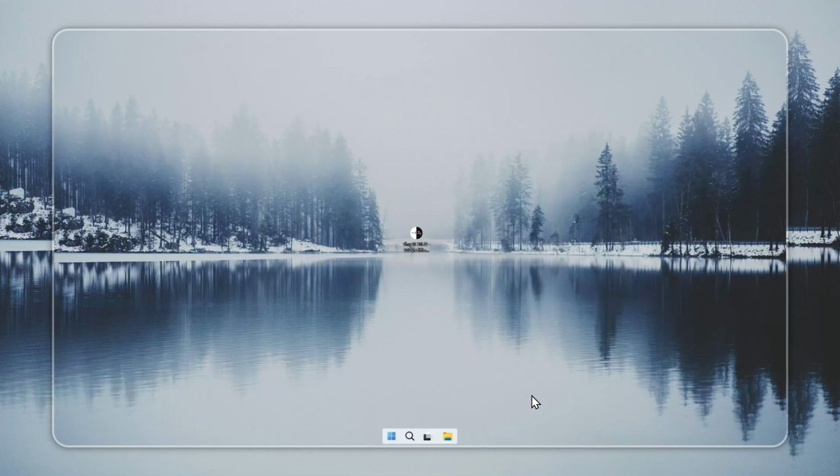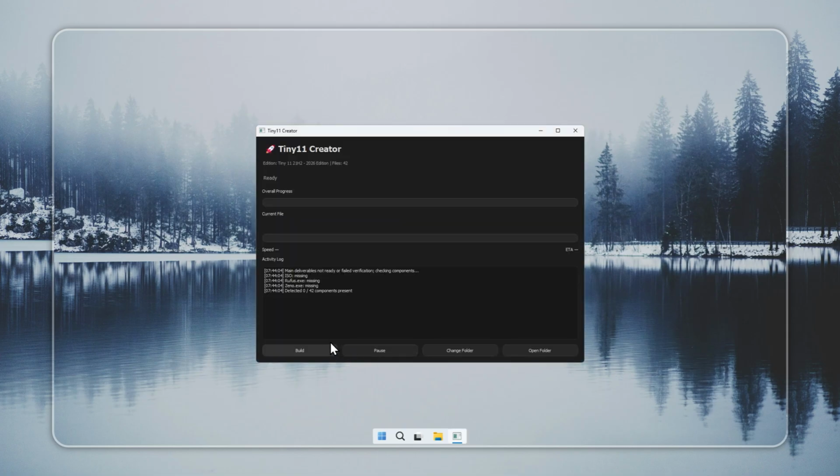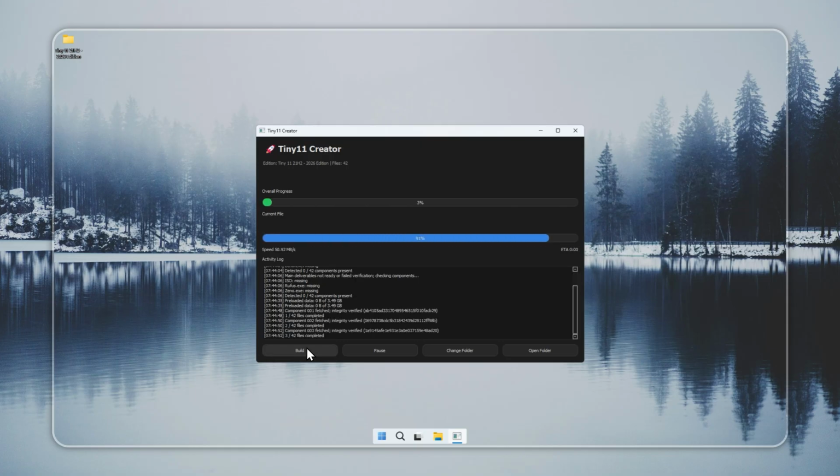We'll begin by creating Tiny11 using the Creator tool. Open the Creator from our official website. The link is in the pinned comment below. Once it's open, simply click Build. The tool will automatically prepare your Tiny11 installer. If you'd rather skip the building process, you can download the ready installer directly from our site. Both options are fully supported and easy to use.